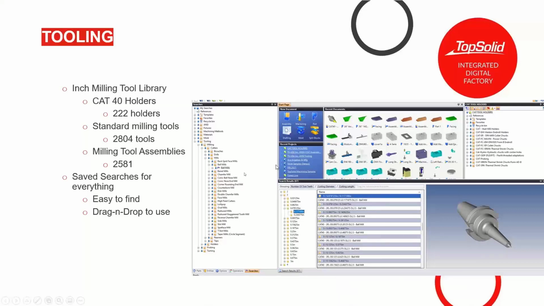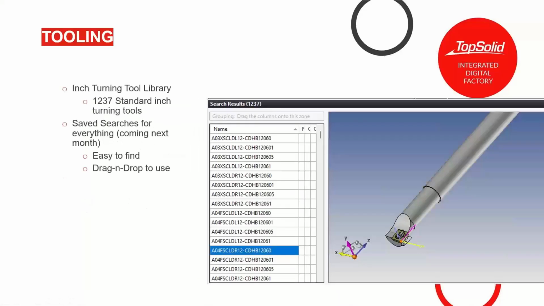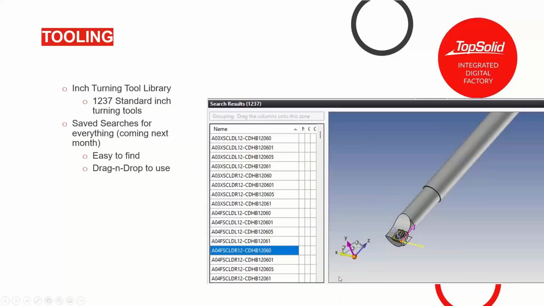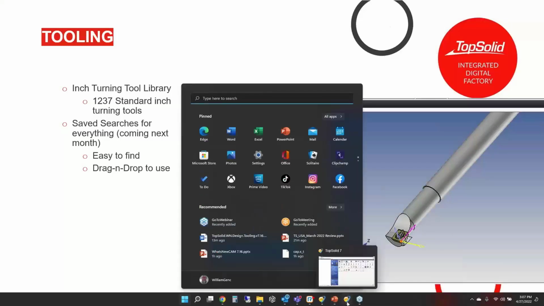All right, next. We did the same thing with the turning tool library. Now, we've been working on this diligently, like I said, for some time. We just finished this initial library, so my saved searches aren't done yet. They will be done for next month when we look to deploy this, but there's so far 1,237 standard turning tools available in this library. We'll go take a look at them just so you guys can see. And again, these are all standard inch tools. That's the thing that I want to stress the most, that it's standard inch tooling.